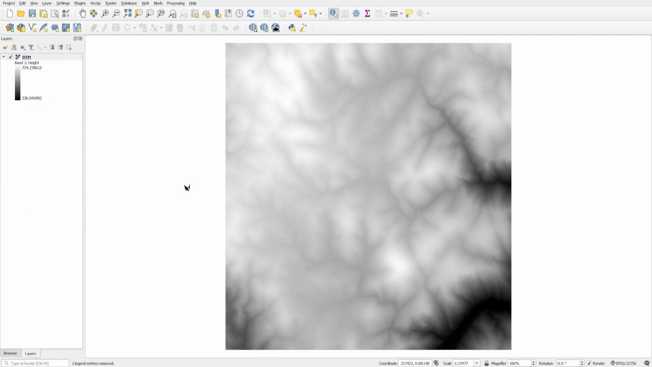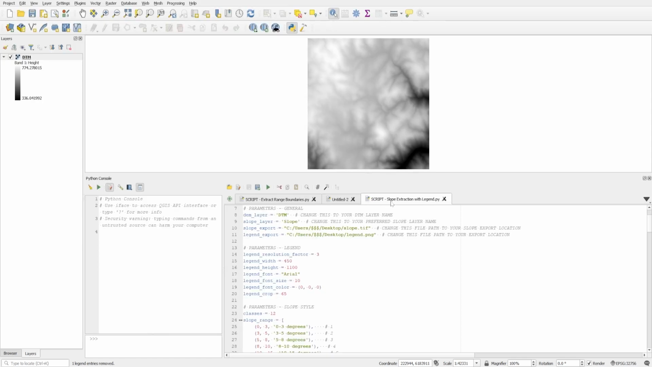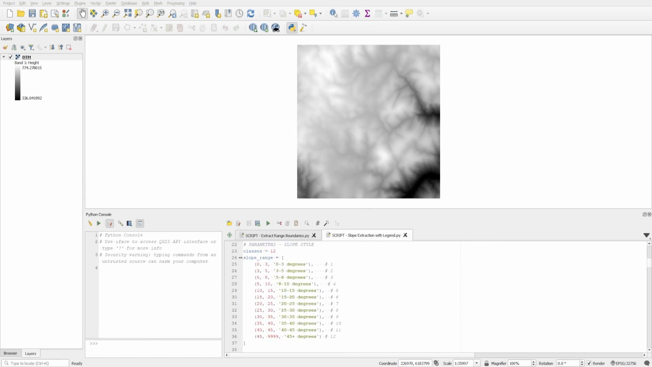Now let's use one of the previous scripts that we generated for extracting a slope map from a digital terrain model. So I'm going to open up the Python console by pressing Ctrl Alt and P, and then we can click on Open Script. And I'm going to load a script called Slope Extraction with Legend. If you haven't watched this video or used this script before, I'm going to link it under the description of the video. With this script, we can extract a slope map and a legend for that slope map based on the slope ranges that are defined here.